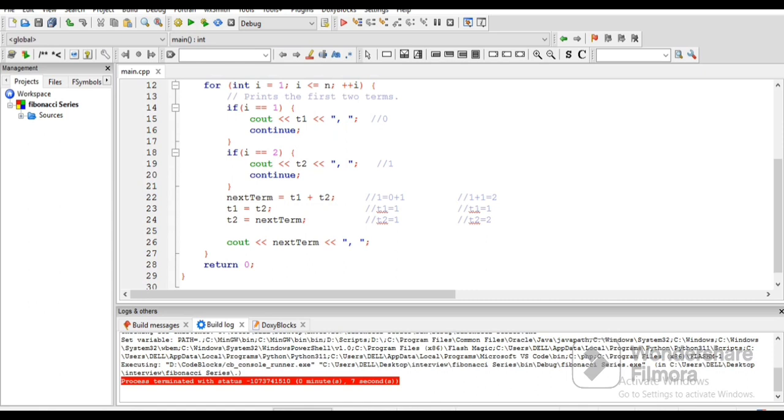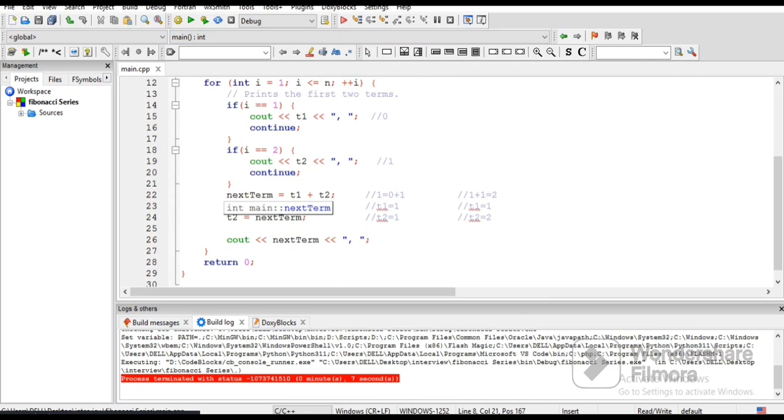Now t1 is equal to t2. So see, t2, we know that currently it is 1, right? So t2 will give its value to t1. Now t1 will be 1 and t2 will be empty here. So in the next step, since t2 is empty, it will take the value from the next term, that is what we got, 0 plus 1, 1. So t2 will become 1, right?